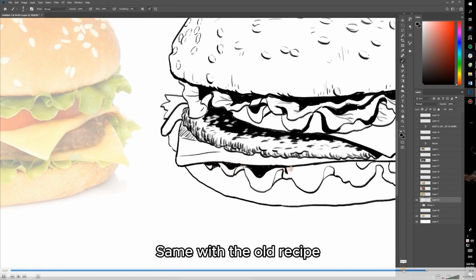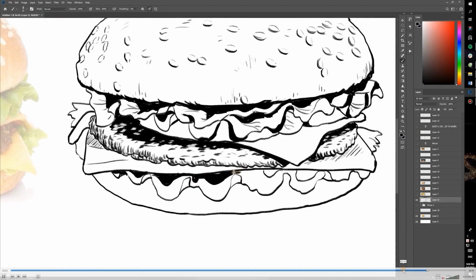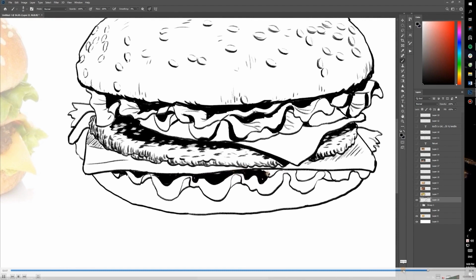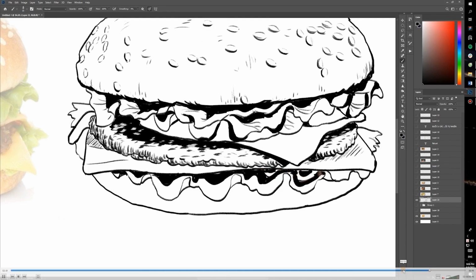Same as the old recipe. It's also simple. Once you get the hang of it, just keep going. Your homework is quite interesting. That's it, I add shadow. Any vegetable that is curved down, its shadow will also be curved down.